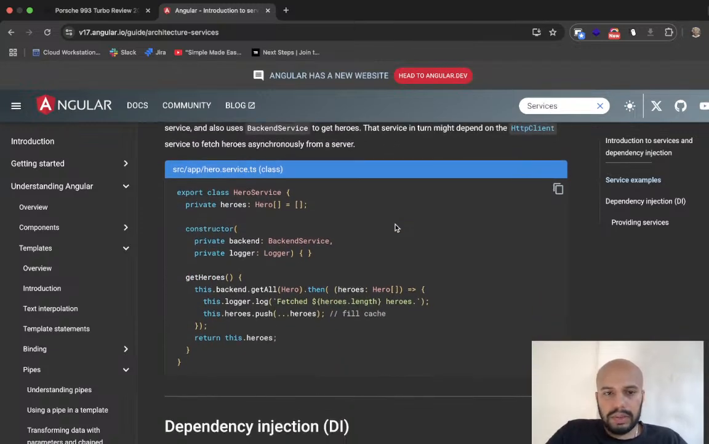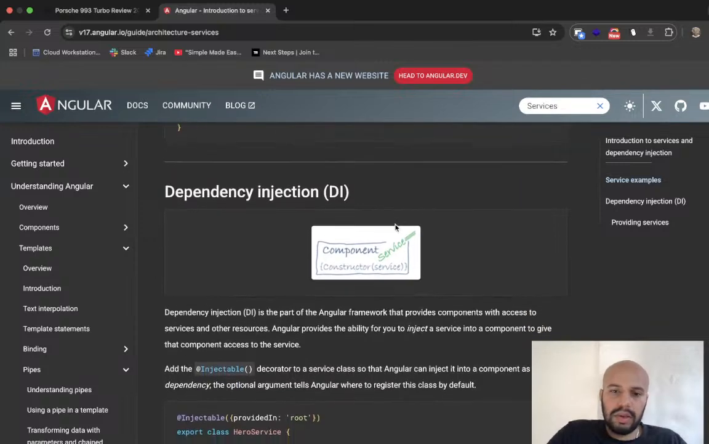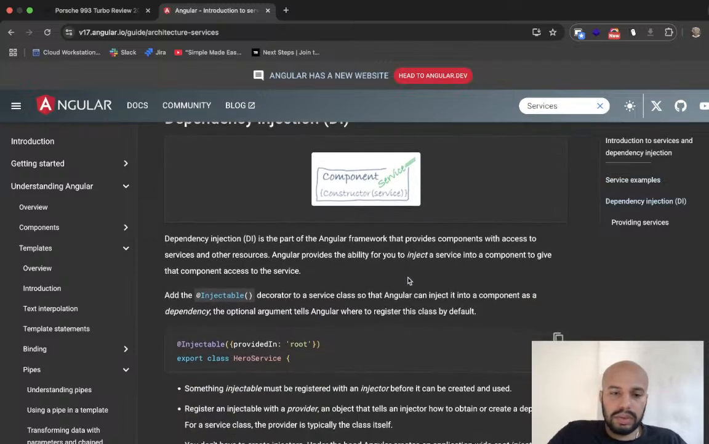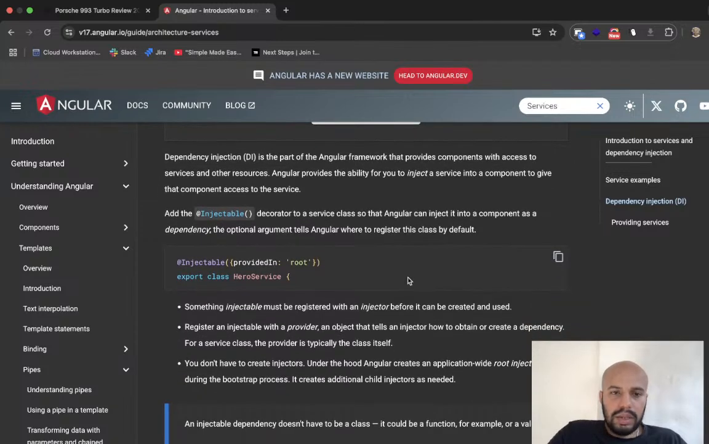Here is an example of dependency injection. You have a component and a service coming in from outside, through the constructor. Dependency injection is the part of the Angular framework that provides components with access to services and other resources. Angular provides the ability for you to inject a service into a component to give that component access to the service. Add the injectable decorator to a service class so that Angular can inject it into a component as a dependency.